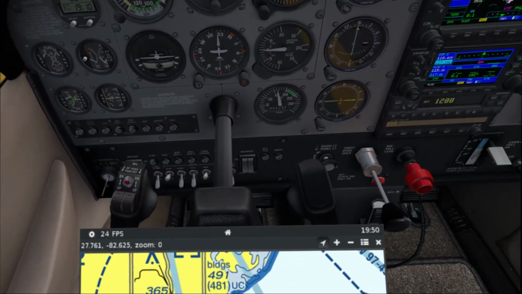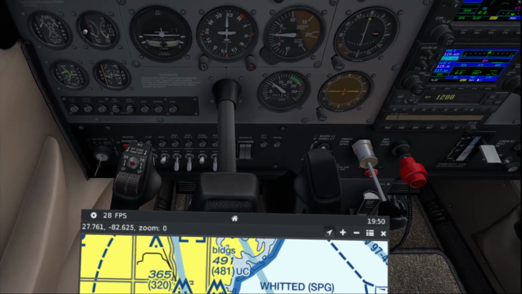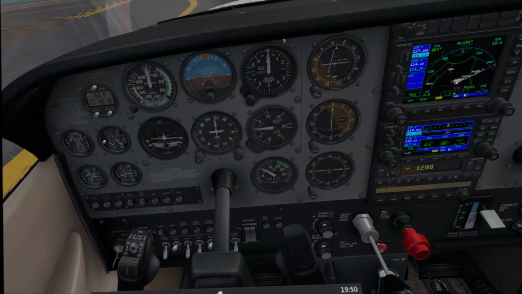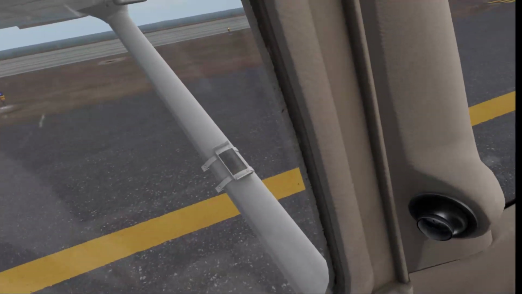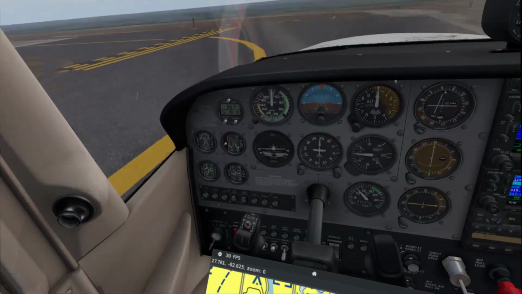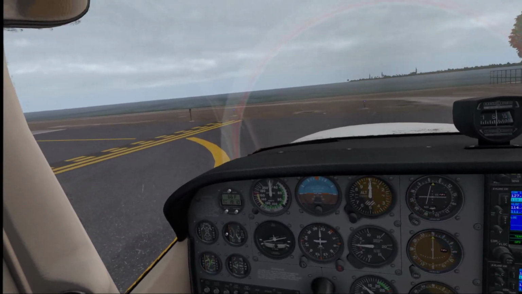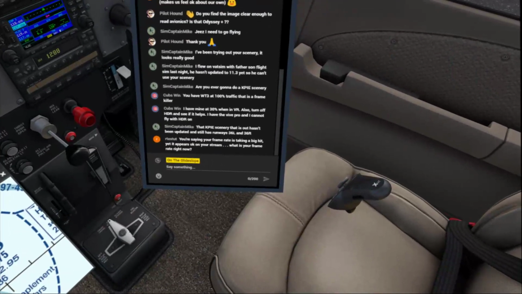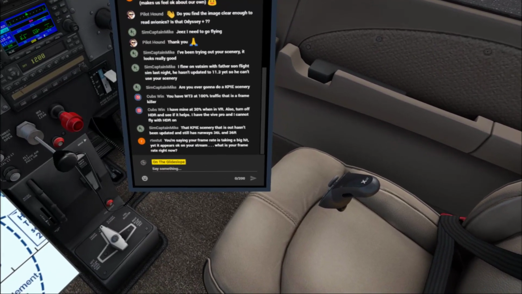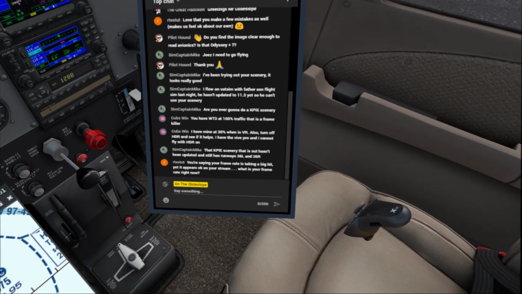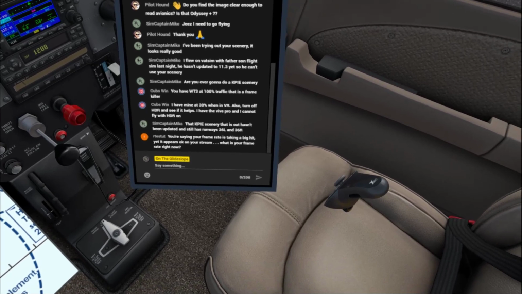Everything's in the green. Strobes. Landing lights when we taxi on. Let's see. Yeah, I've flown with HDR for a long time. That's pretty straightforward.